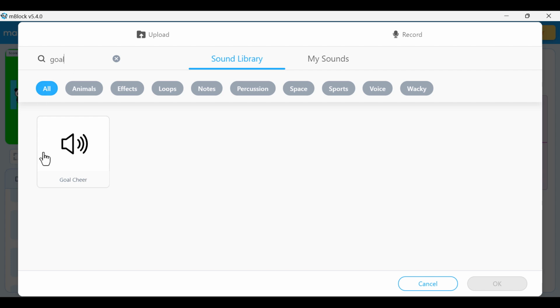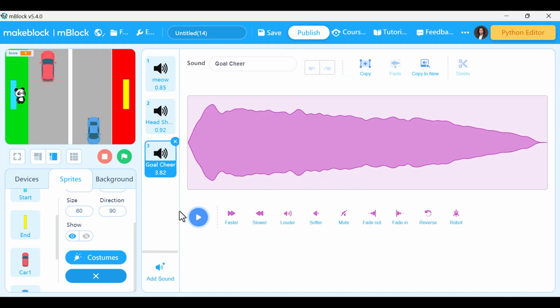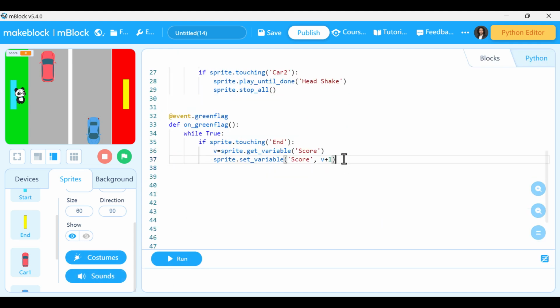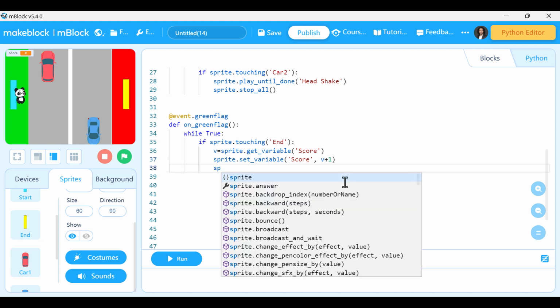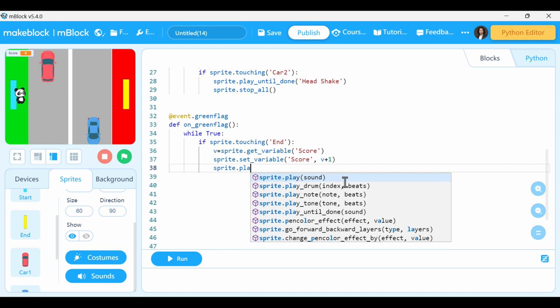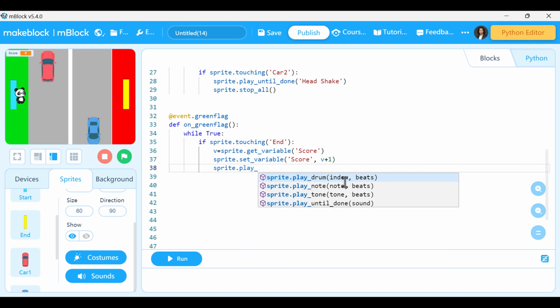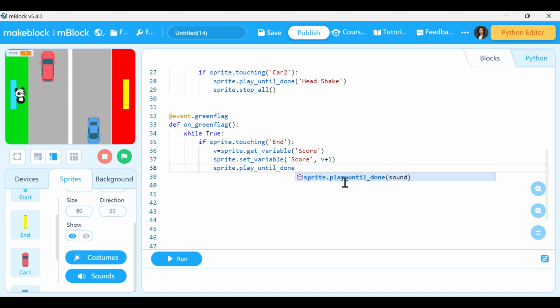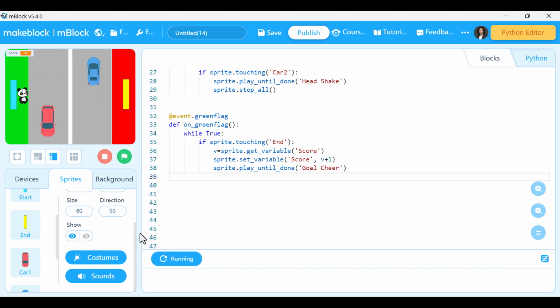Now I will also play this sound, goal cheer. It's not head shake anymore. Why? Because it's winning. It has to be cheering. So sprite.play until done again, goal cheer. Yeah, that's it. We finished the game. It's the end.